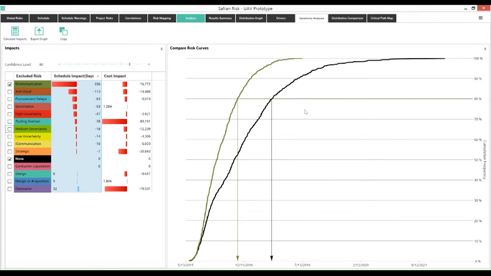This is the type of information that we're then able to save out and expose in project controls dashboards, to expose this information up through the organization to project controls managers and executives, to give them that very keen insight into what is really driving the overall project from a schedule and cost perspective, and give them that quantified impact that they've been looking for. We now have very discrete, identifiable impact in terms of schedule and cost. So that's the benefit of doing sensitivity analysis by exclusion, which is a great new feature of Safran Risk.